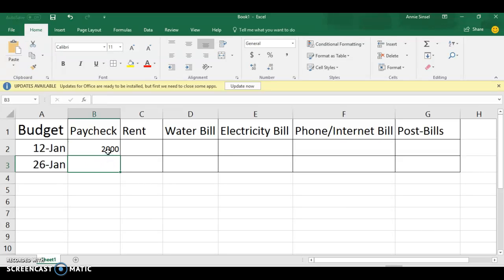But that doesn't say $2,000, that just says 2,000. So we need to change that. So we will click on this, where we just put in our numbers, and we'll come up here and click on this dollar sign, and that will change it to $2,000.